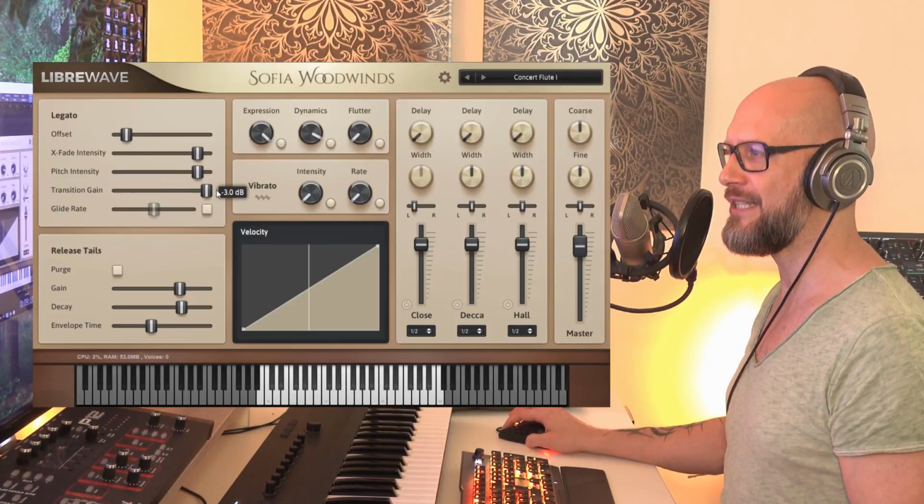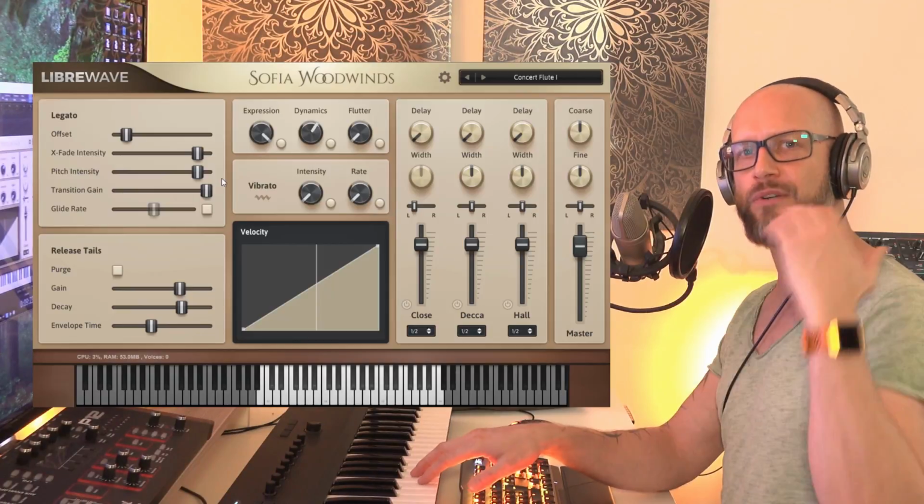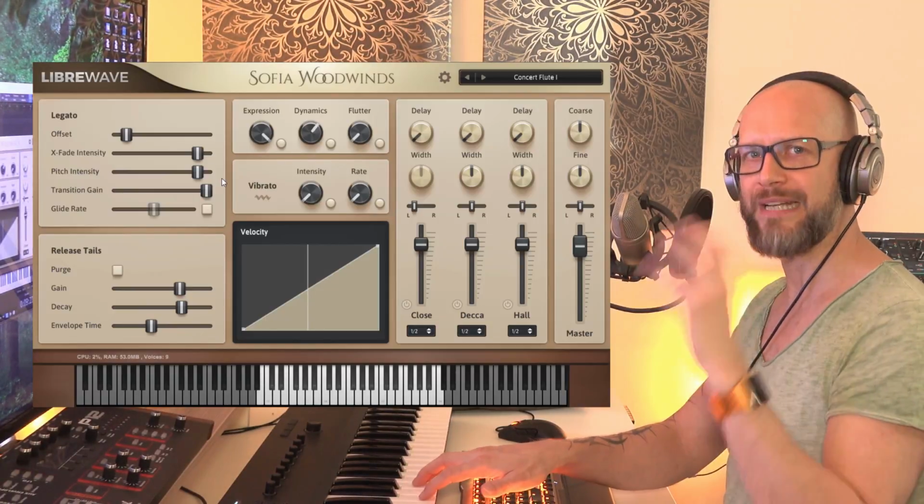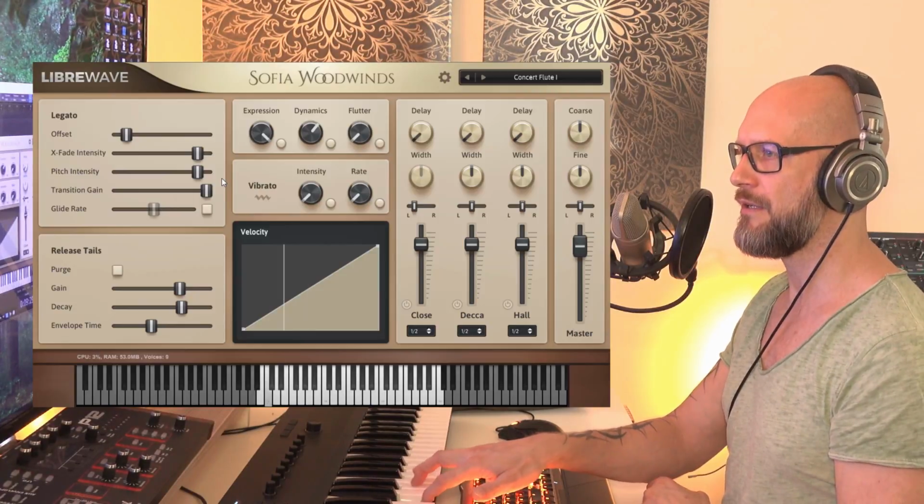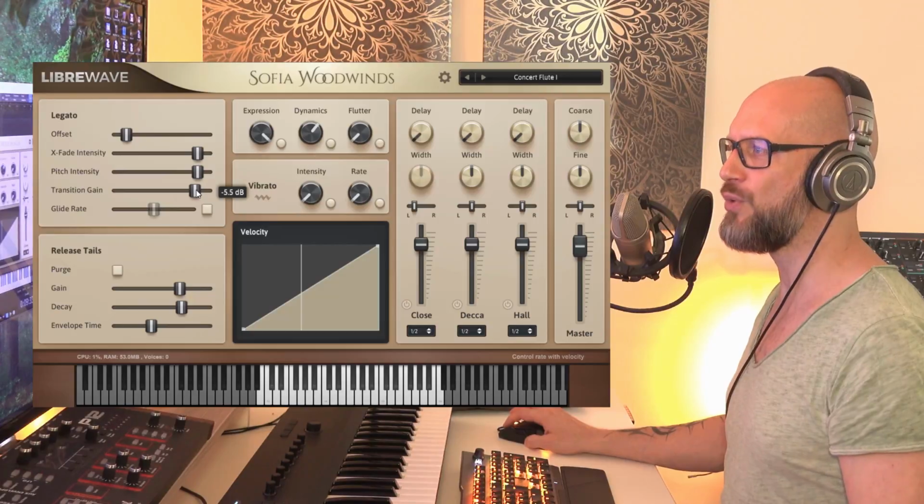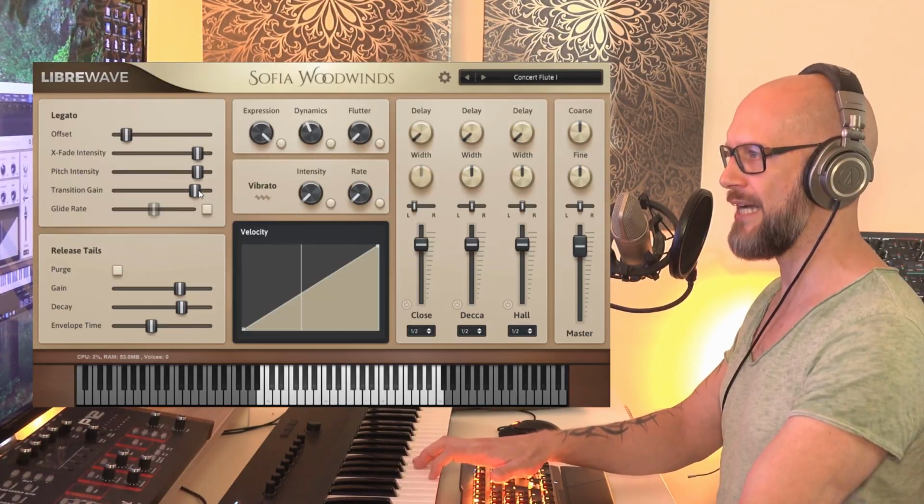So now the transition gain is up, and you almost hear a bump in between the two notes. It's almost a little bit louder than the actual samples. So this is a little bit too loud. So just put it around here and you have it more natural.